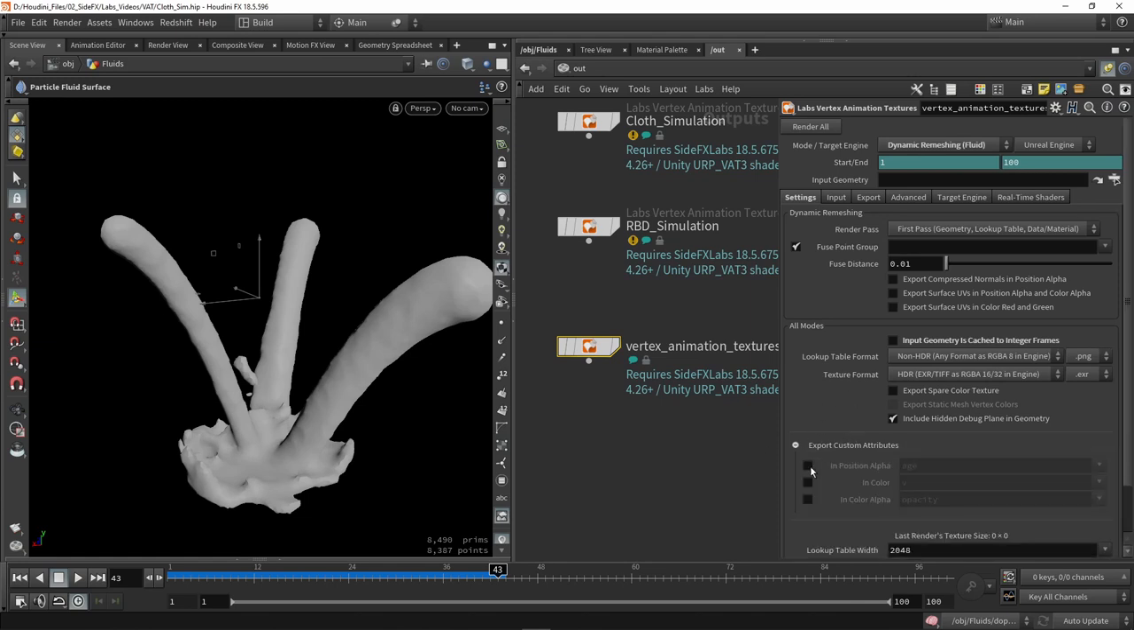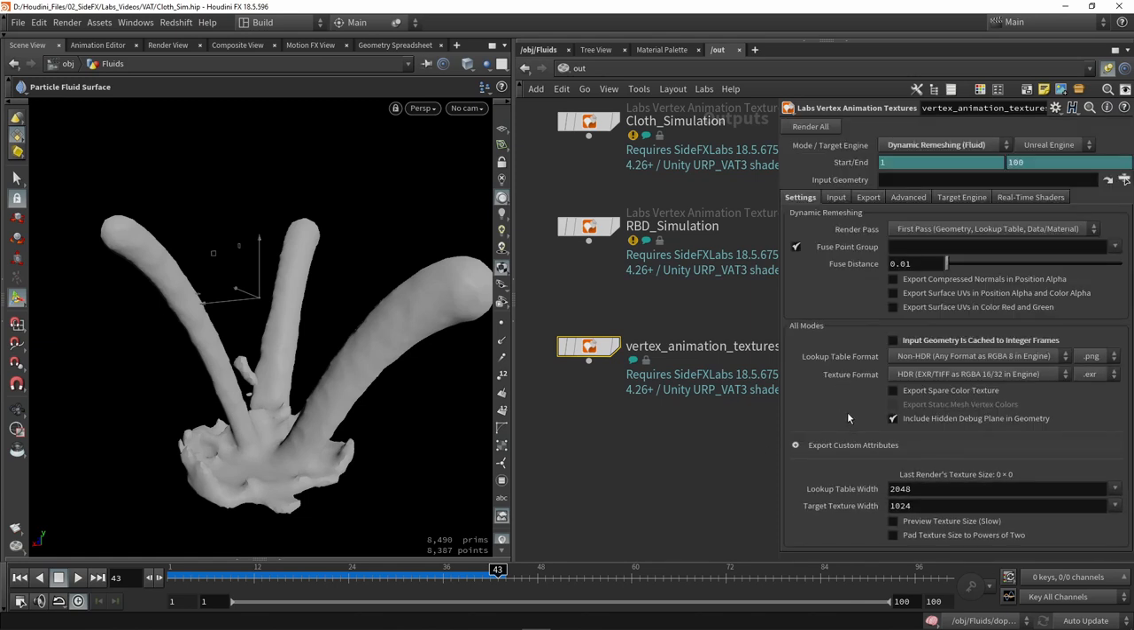Then we also here have custom attributes if you want to import custom data. And we also here then have our textures. So I'm going to leave it as it is. Make sure the lookup table is bigger than your target. The tool will prefer that.